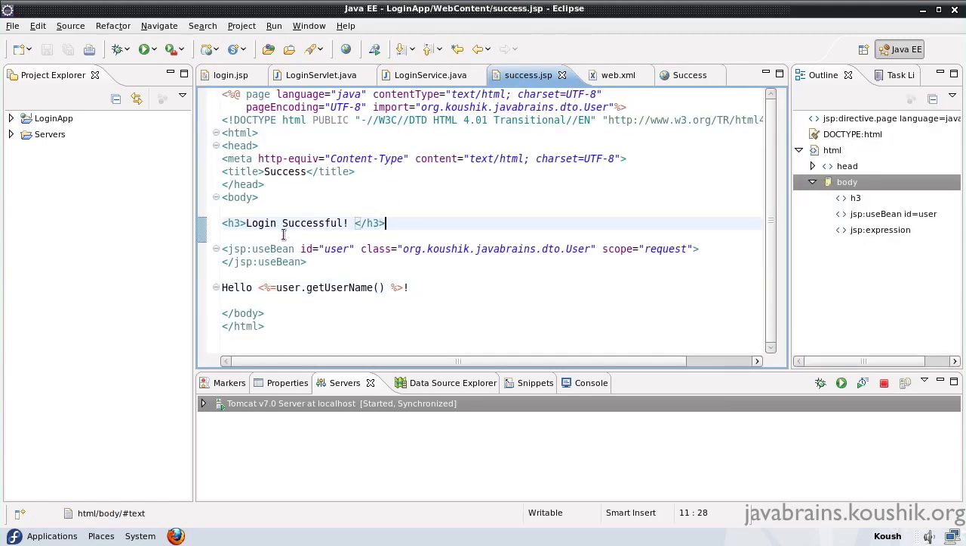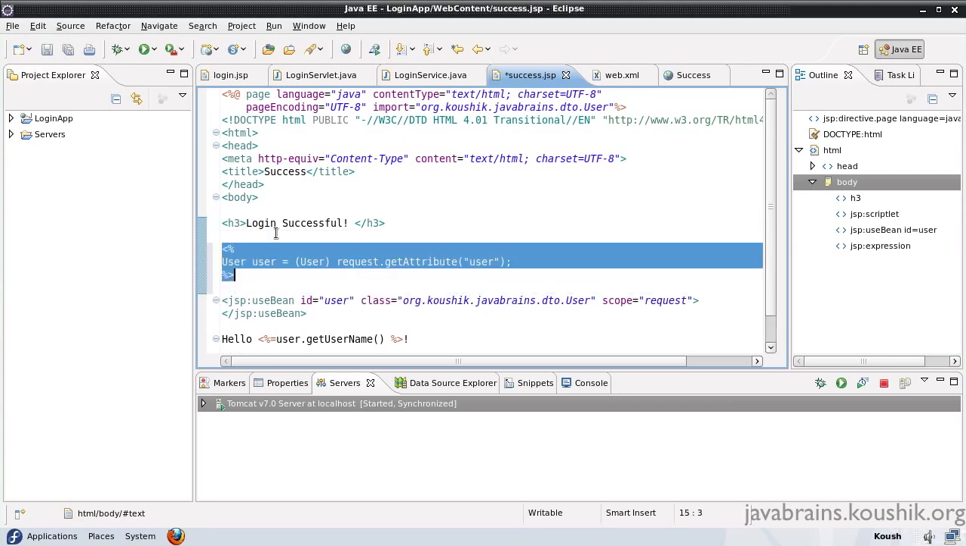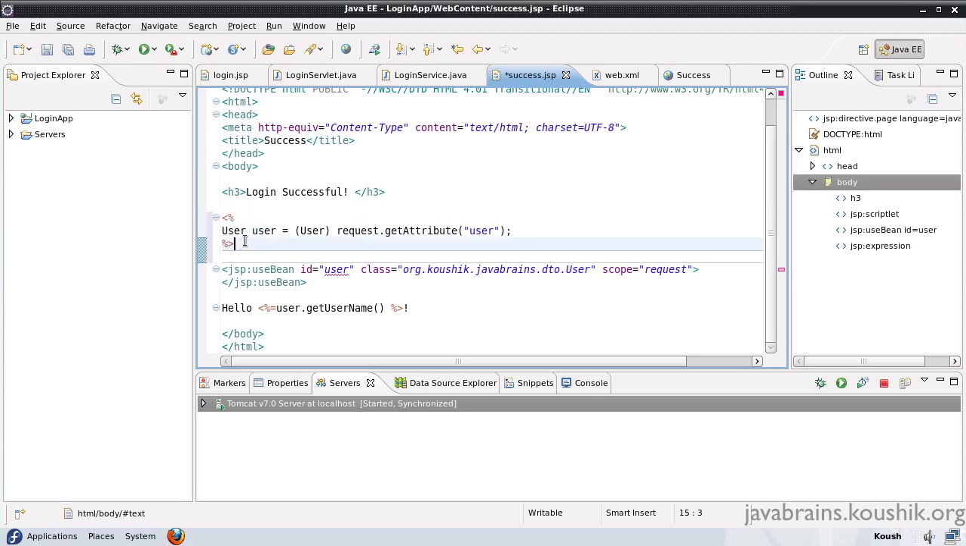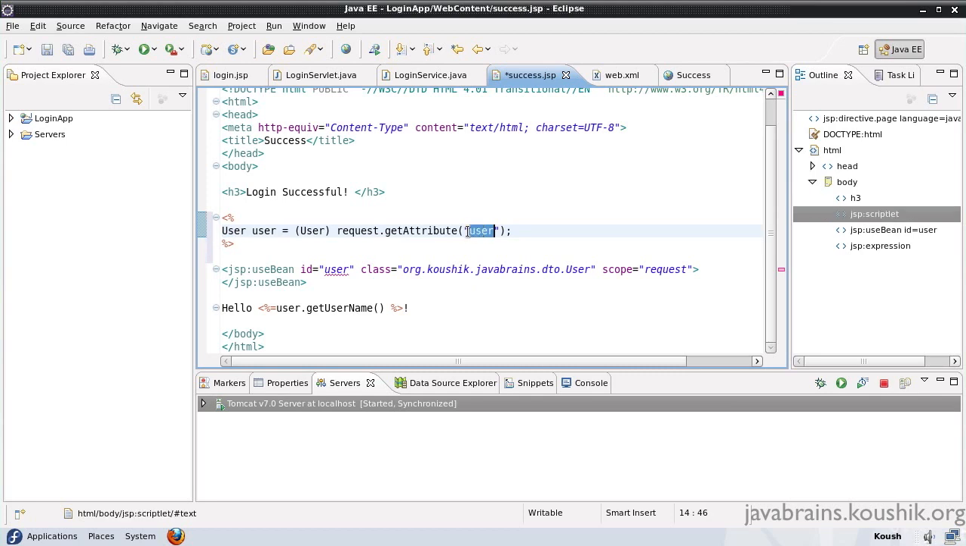So we have successfully replaced this particular script block with this JSTL tag. But note one thing here. Let's look at all the things that we have done in the script block. We have got the attribute. We have passed what is the attribute. We have mentioned what is the scope of that attribute. We have mentioned what is the object which we get from that attribute, and we have mentioned what is a variable that will hold that object.